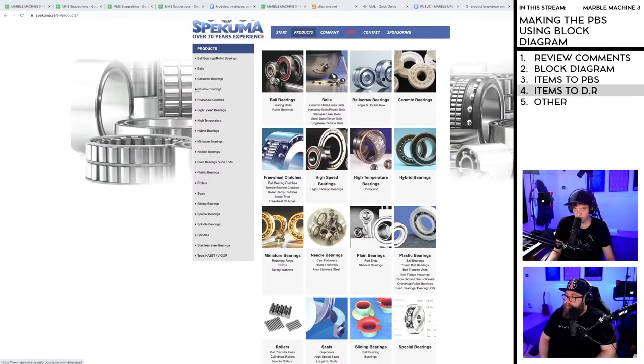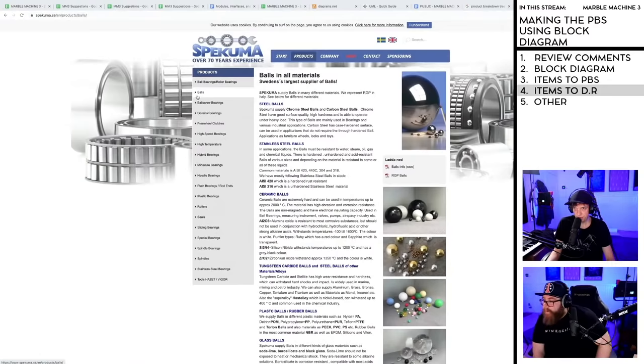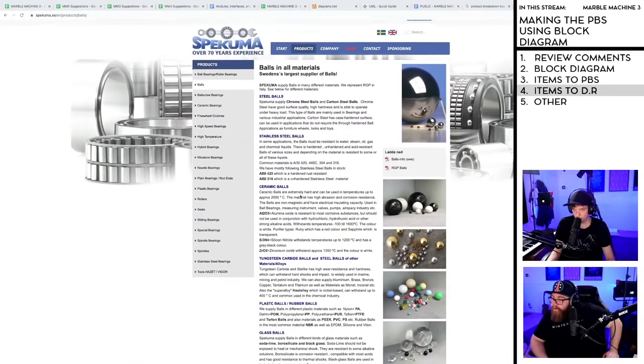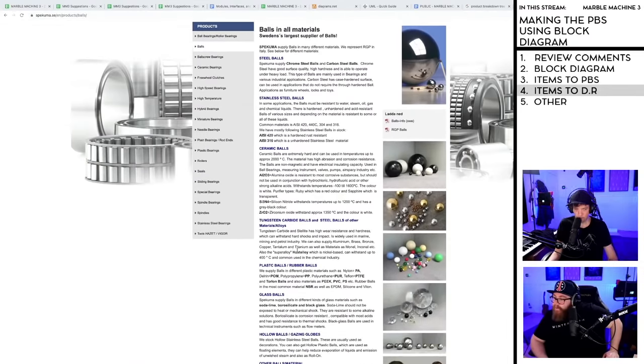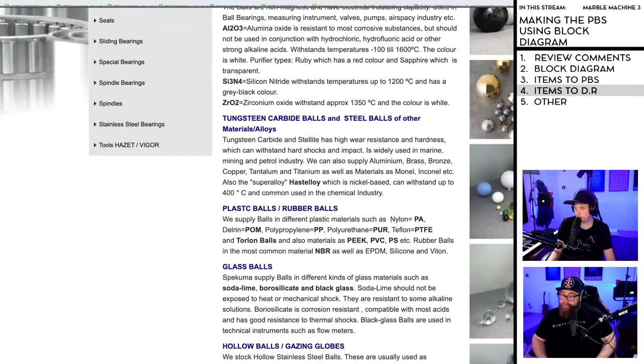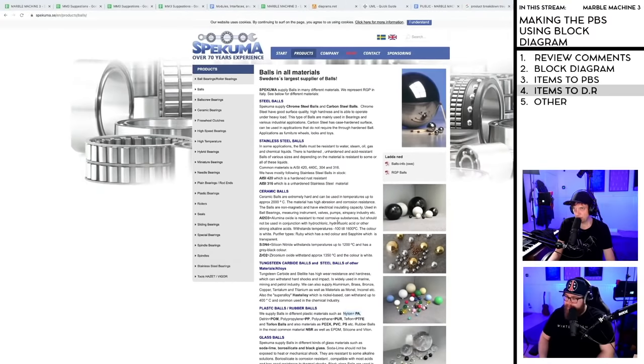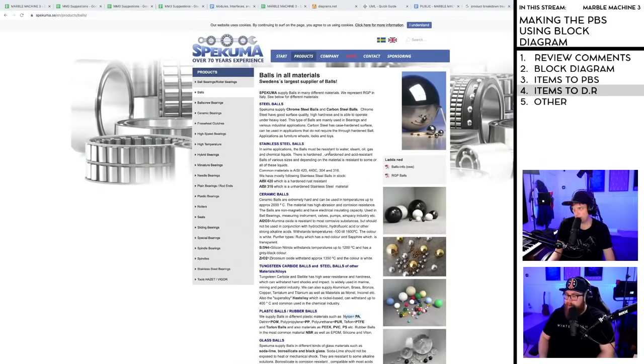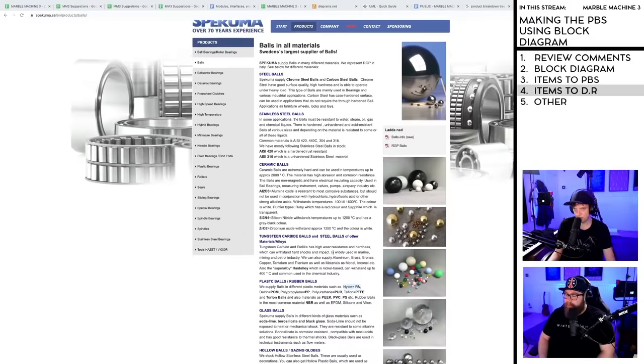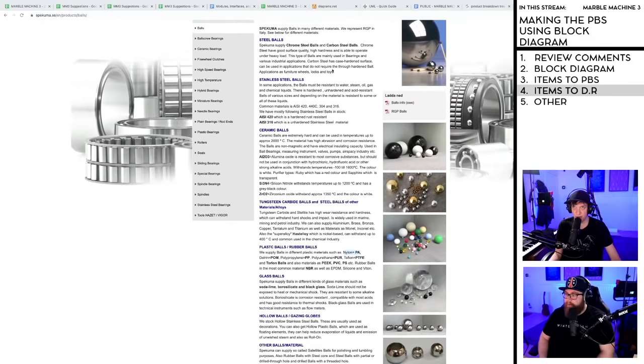Where did we see them? Balls. Yeah, in balls, you have stainless steel. Here, plastic rubber balls, and especially the PA. So the plastic balls with steel core with nylon cover is what I'm very, very curious about. Sounds sexy. So I have homework to reach out to Spekuma and have a discussion with them to see about this. And I think that's what I'm going to do right now after the stream.